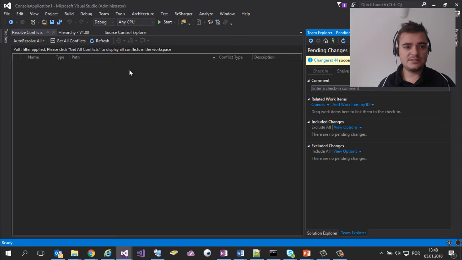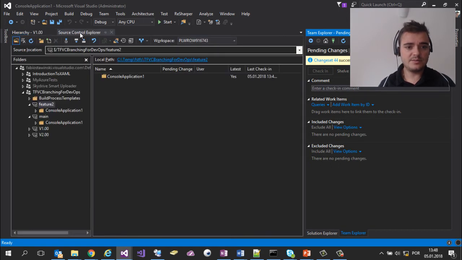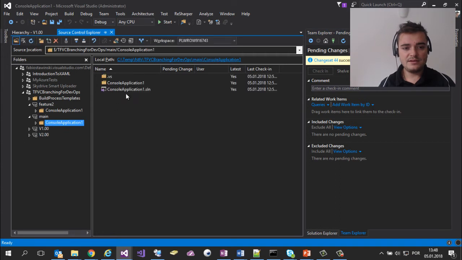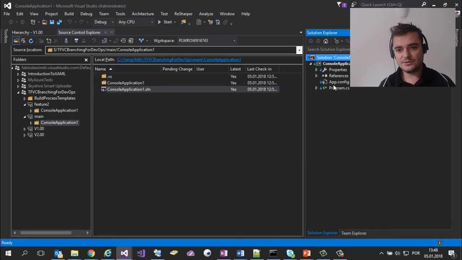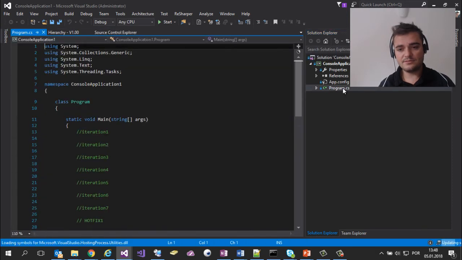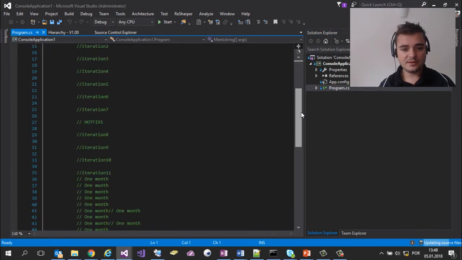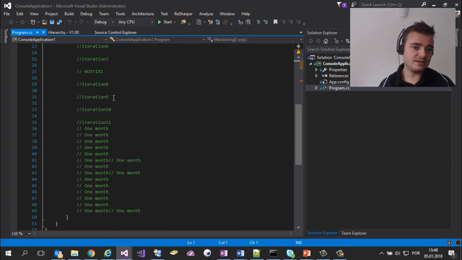So then I just merged to my main here, and if I open my code, we can see both codes on my project file or program file here. Altogether we have the iterations and one month of features also here. Good.